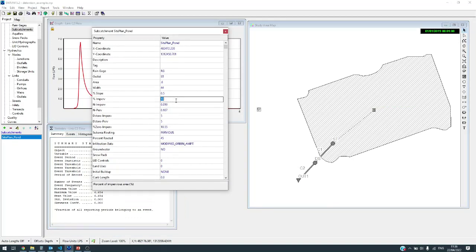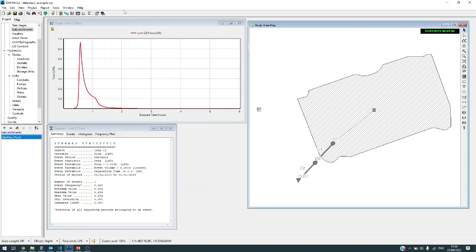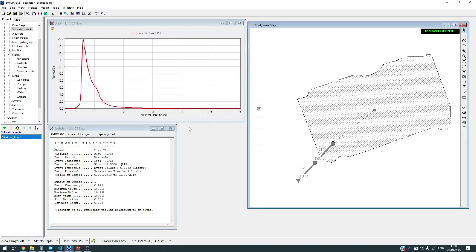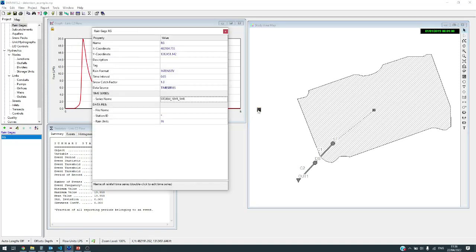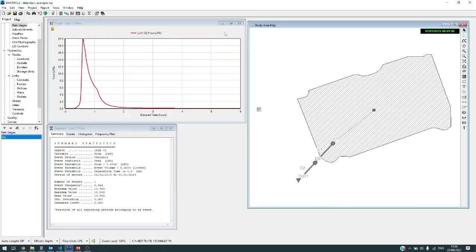Meanwhile, let's go and change the impervious fraction to 45%. That is the post-development estimated impervious fraction. Once you run the system now, you can see that the flow increases to about 20 liters per second. So our goal is to reduce this 20 liters per second to about 6.7 liters per second.